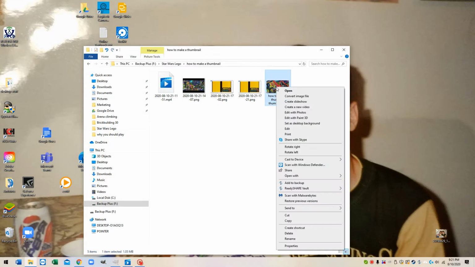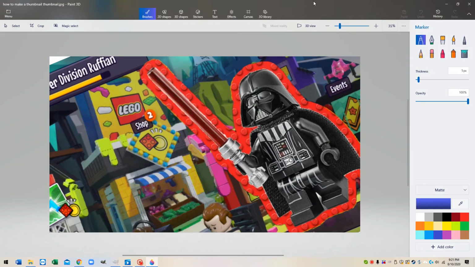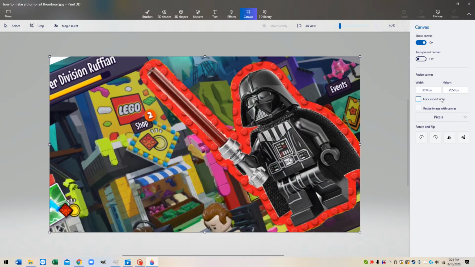We are going to right click and we're going to edit this with Paint 3D. It'd be just as easy to copy it, open Paint 3D and paste it in there, but let's go ahead and edit it with Paint 3D. Let's take a look at our canvas. You can see it's still the same size. Our edges have been cut off a little bit.